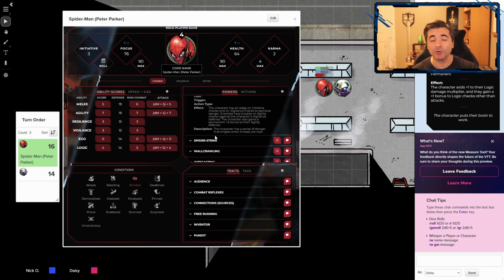So, spend some time looking through all of your powers, make sure you understand how they work, ask questions of your narrator if you have them, and that way, when game night rolls around, you'll be ready to play. So there you have it, an overview of the Marvel Multiverse character sheet in Roll20.